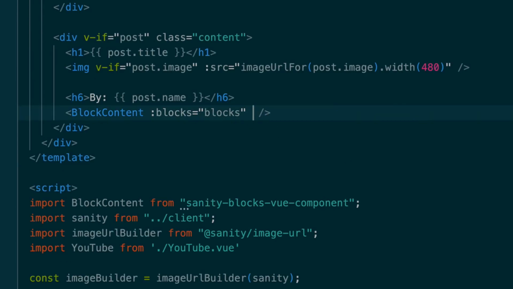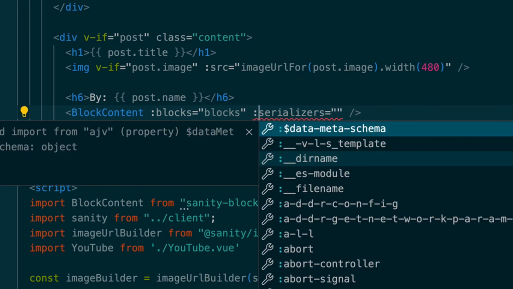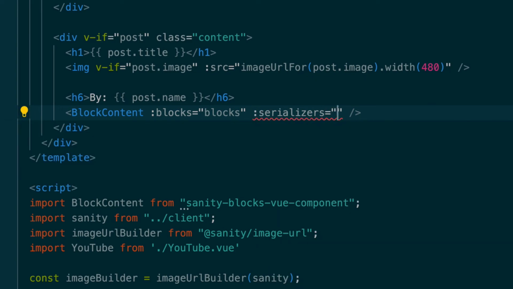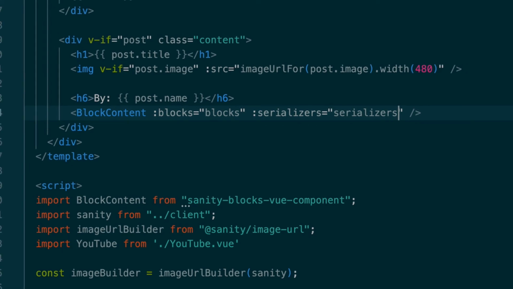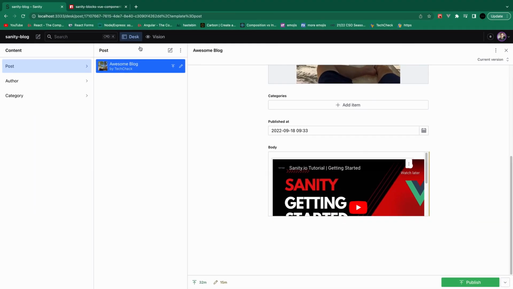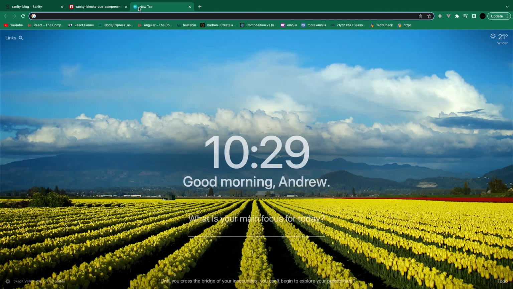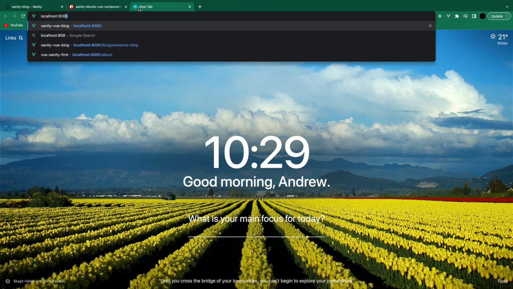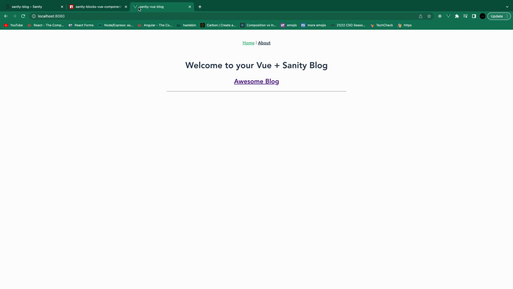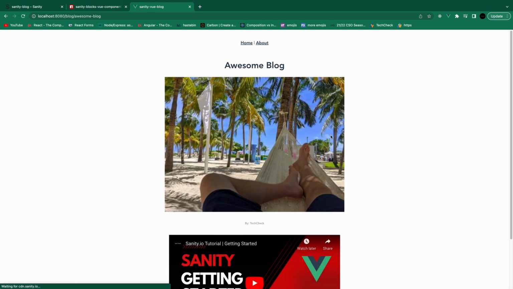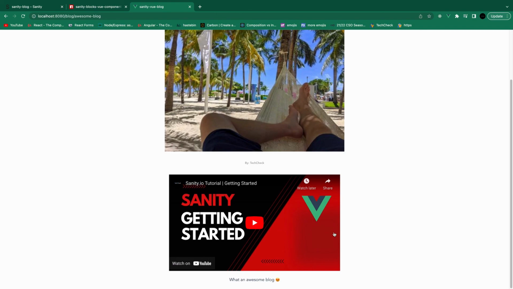And then in the block content, we'll do serializers. Actually, we wanna pass in the serializers. So if we save that, go to our front end here, click into our awesome blog, and there we go.